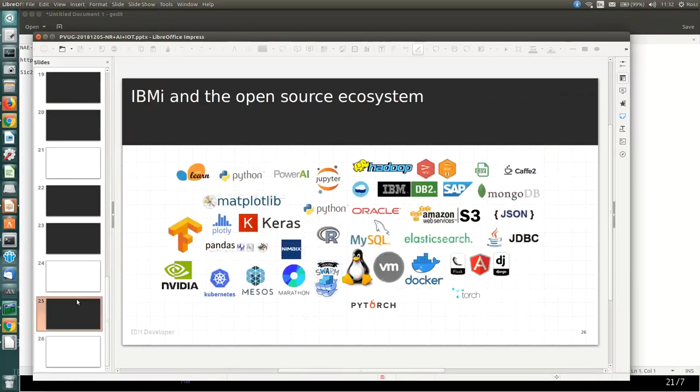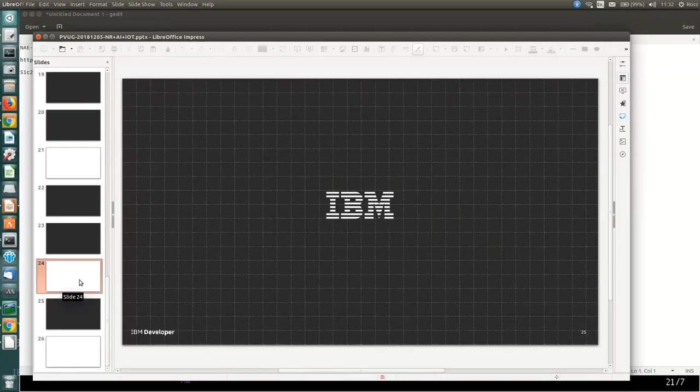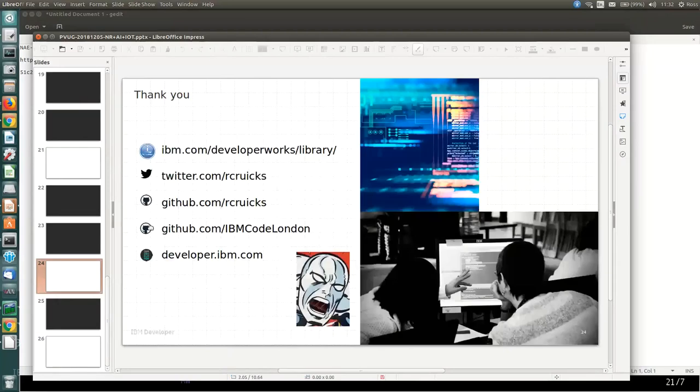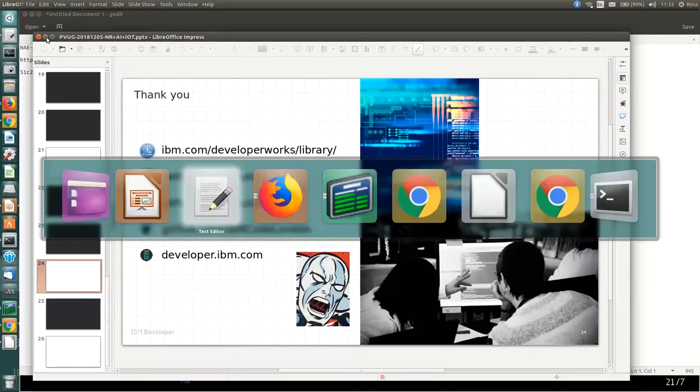The links are at the bottom. There we go. So you see there's GitHub.ibm.com. For some reason, it's gone out of display mode and I can't get it back into slideshow mode. All the information's there, where the IBMi library is, the GitHub IBM Code London for all of the stuff around Node-RED, and that section particularly on the IBMi implementation.